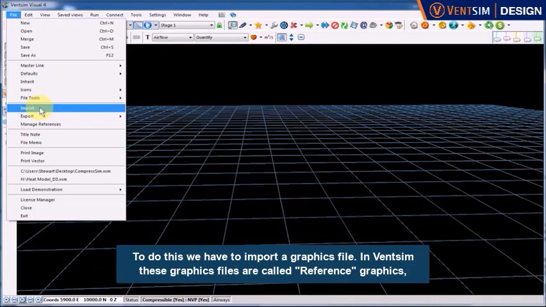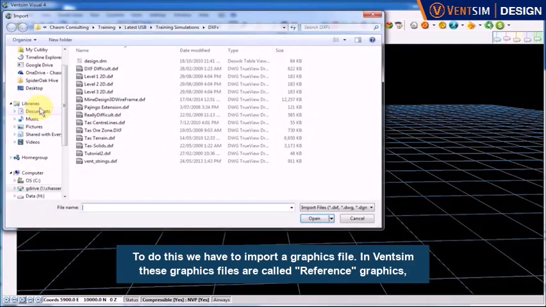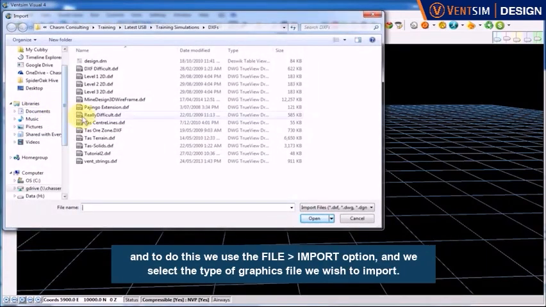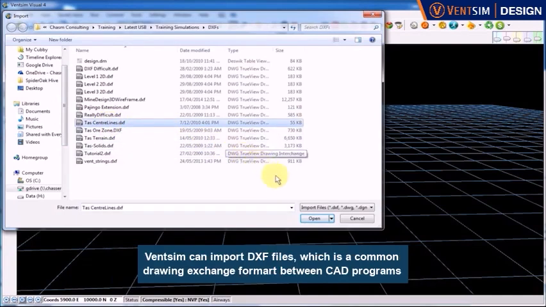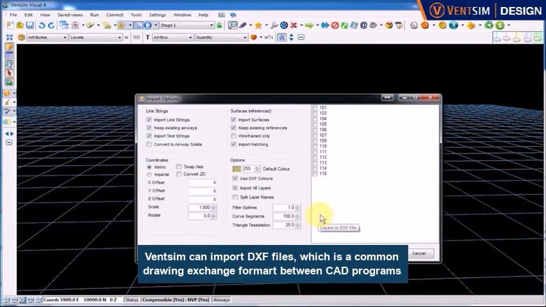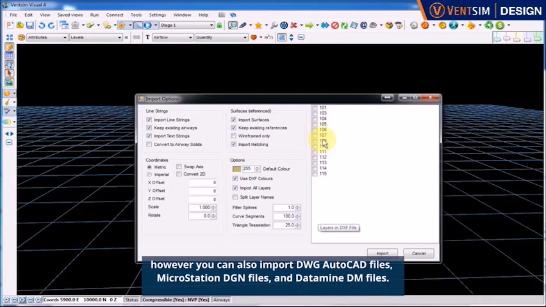To do this, we have to import a graphics file. In Ventsim, these graphics files are called reference graphics, and to do this we use the file import option and we select the type of graphics file that we wish to import. Ventsim can import DXF files, which is a common drawing exchange format between CAD programs. However, you can also import DWG AutoCAD files, MicroStation DGN files, and Datamine DM files.